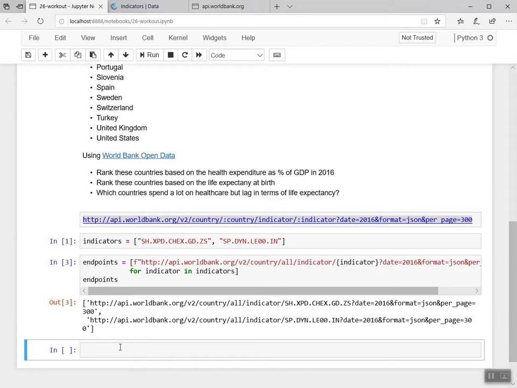Next, I'm going to fetch the data. So that's very similar to what we've done so far. We can do it for each one of the endpoints. I'm going to do it in a list comprehension as well. I'm going to call the function get for each endpoint in endpoints. Now, knowing that this is JSON data, I'm going to do the conversion as well. So I'm going to call .json to get the JSON data read into Python for each endpoint in endpoints.